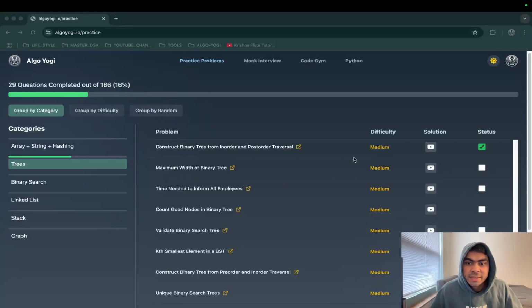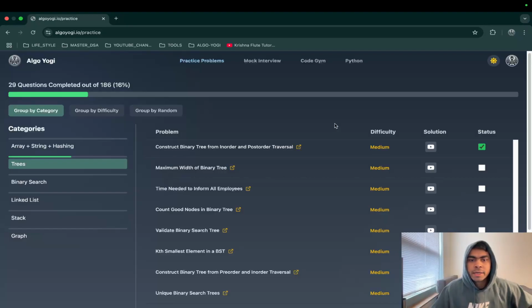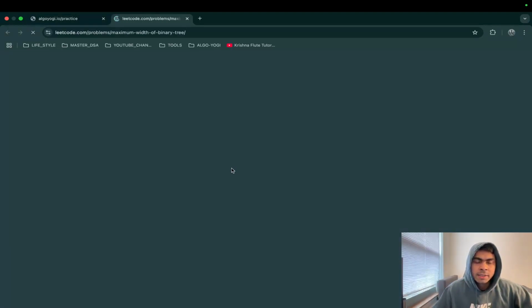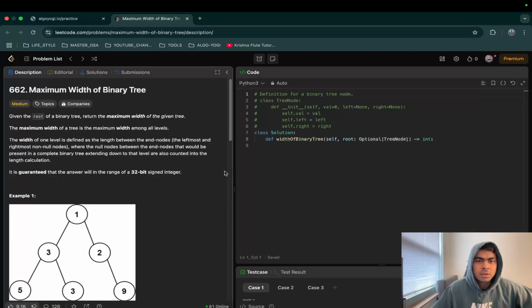We are doing the tree series right now. So let's move on to our next problem in the series, which is maximum width of a binary tree. Let's go to the problem on LeetCode. The description is, given the root of a binary tree, return the maximum width of the given tree.